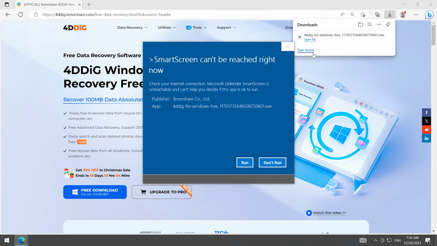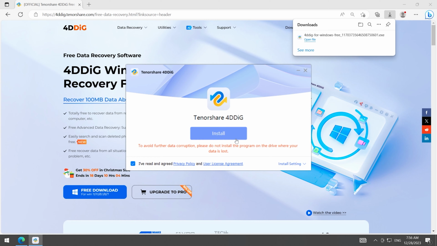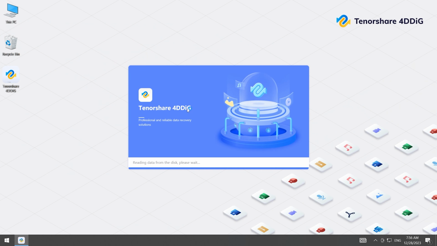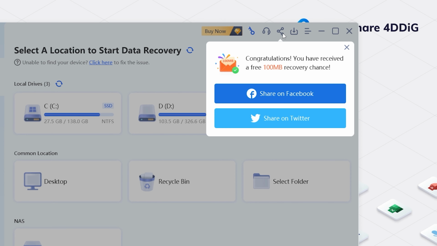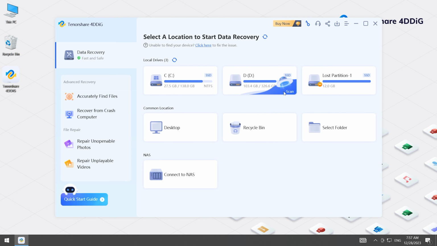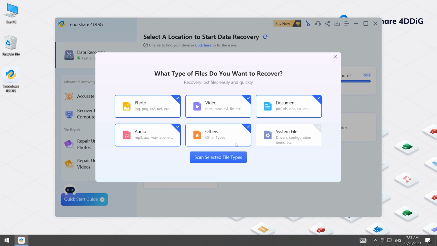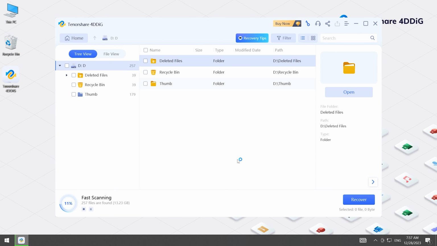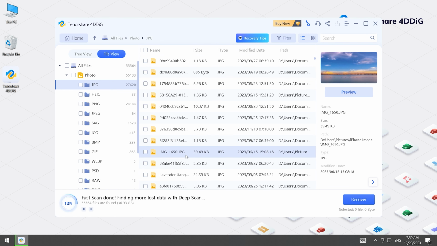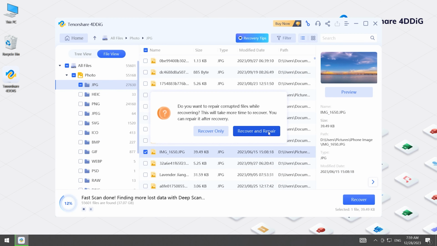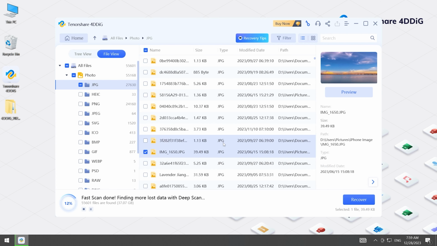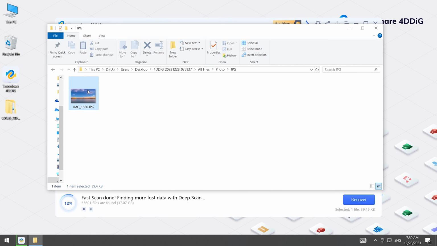Download and install 4D Dig Data Recovery. Launch it, and you will see the home page. Click the share button. You will get 100 MB free to try. Now, select the location and scan it. Select the types you want to scan. 4D Dig starts to scan and find all possible data from the drive. Once you find the file, select it, click Recover, and save it to a different location. Now, your files are back on your computer again.